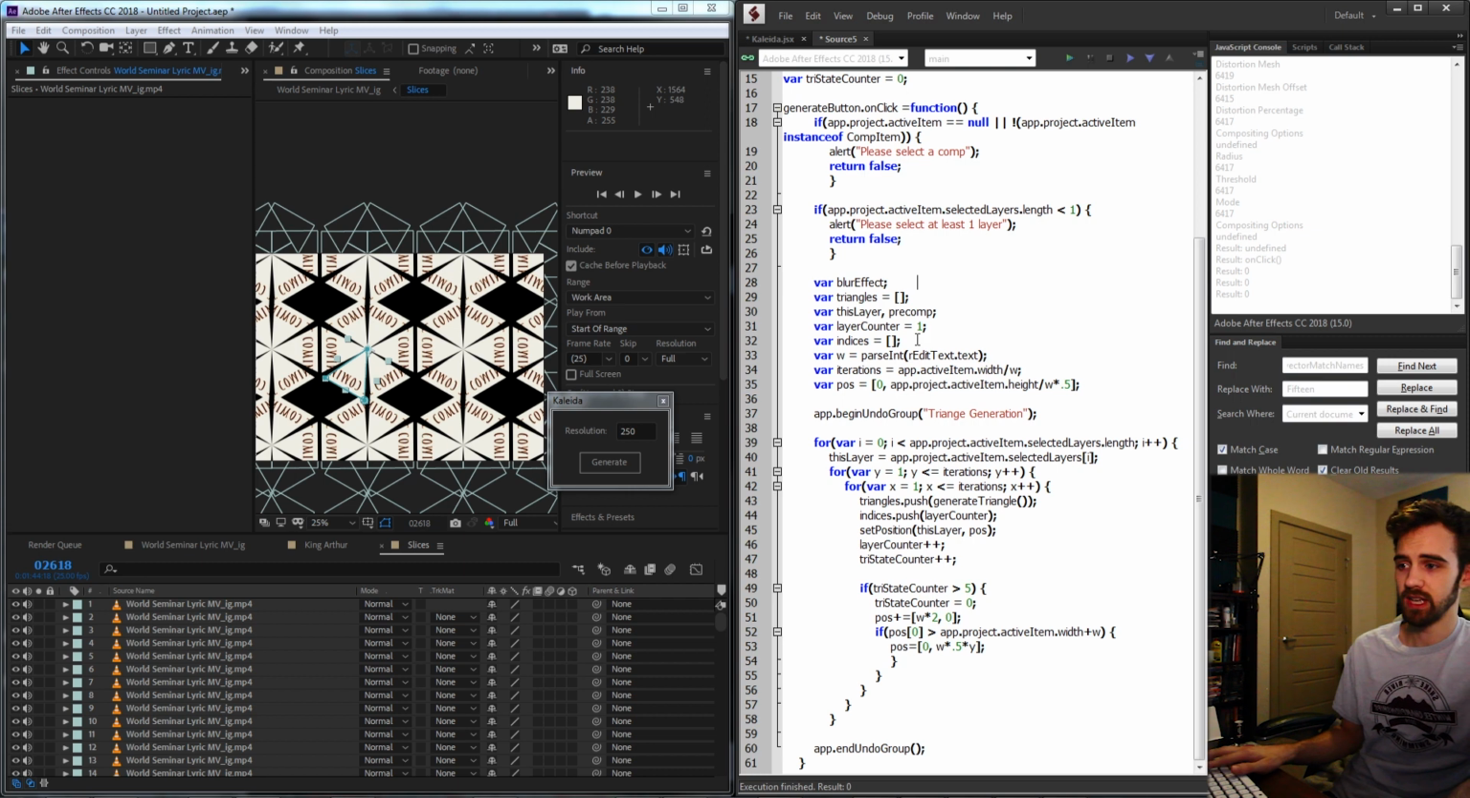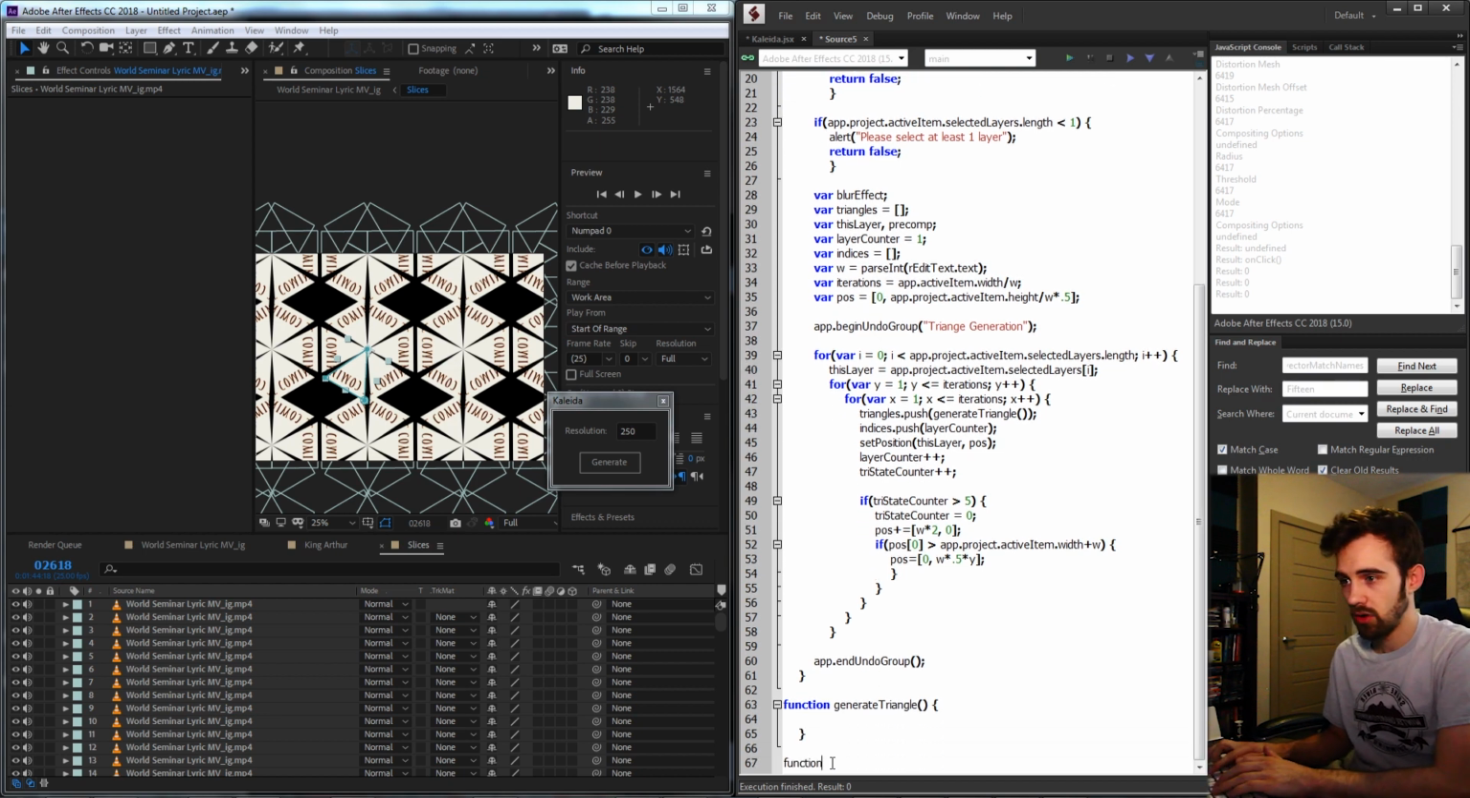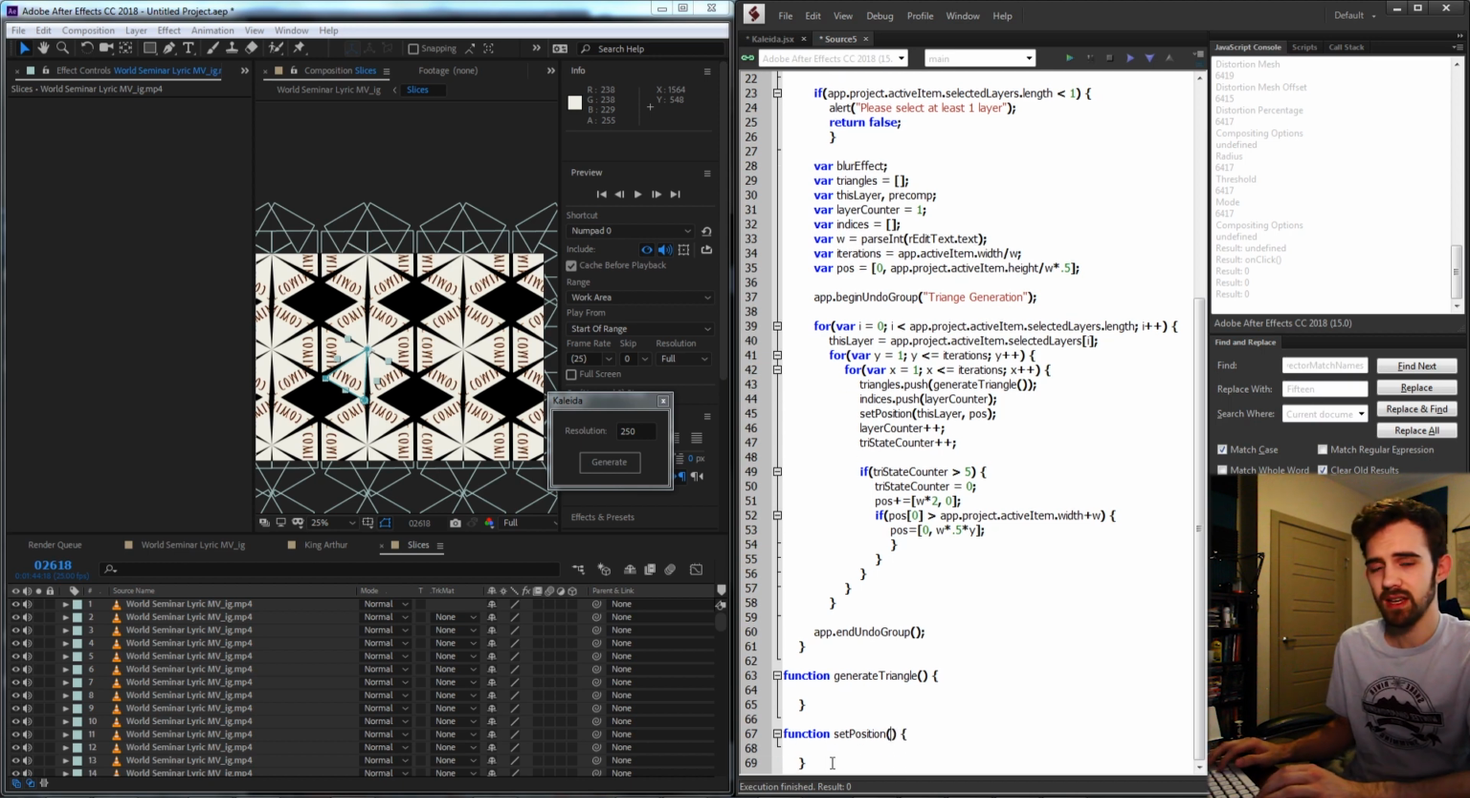So before we can actually test any of this, we still need to define our two functions. One of them is called generate triangle, and the other one is called set position, which really you could do with one line of code, but in this case I'm just illustrating it if we wanted to do some more custom things inside of this function.